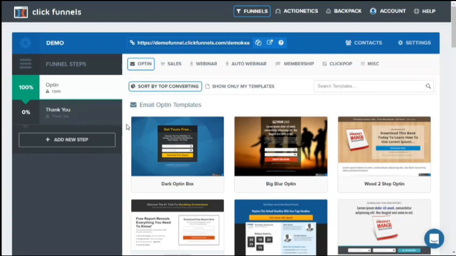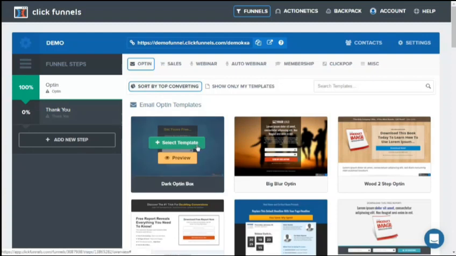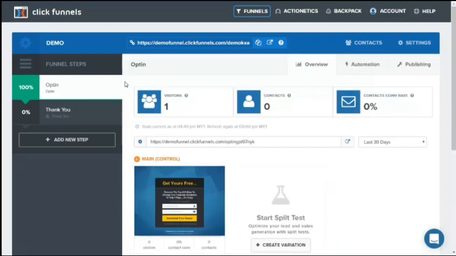So for this example, let's select the dark opt-in box. Before you select a template, you can either preview it, or if you like the template, just click Select Template. And there you have it. It's pretty easy, and Clickfunnels has automatically added and loaded the template.